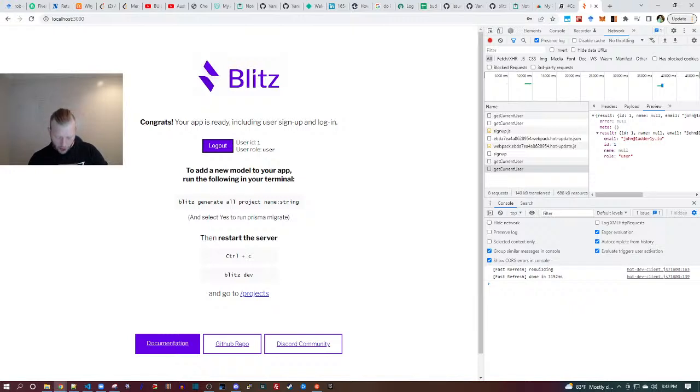But you've got to set all that up with Webpack or whatever you're using. No, you get it for free with Blitz. That's why Blitz is awesome. You don't have to set up your Webpack configuration.